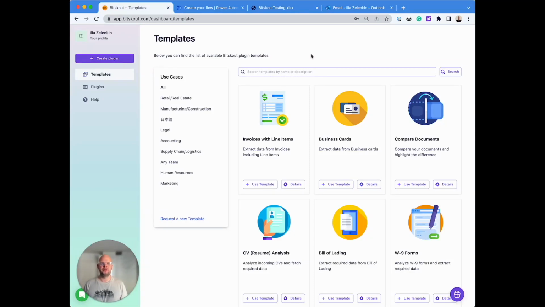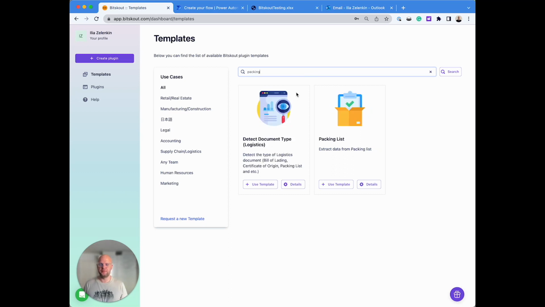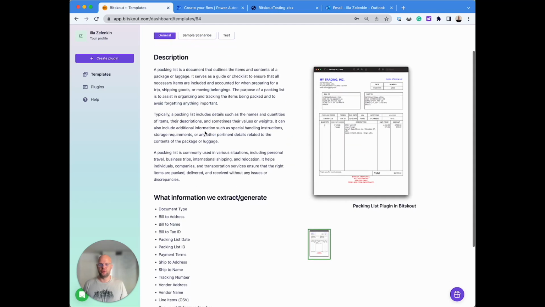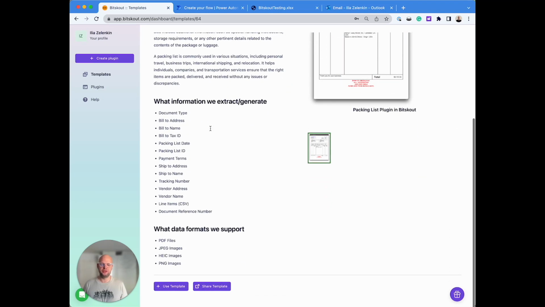In this video I wanted to show you how you can automatically extract information from your packing lists into Excel with Microsoft Power Automate. Now, Bitskout has a library of templates and you can find packing list here. And it's very simple. You can have a look what it extracts, but basically all the information you need.